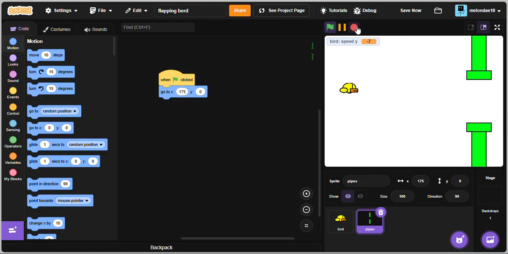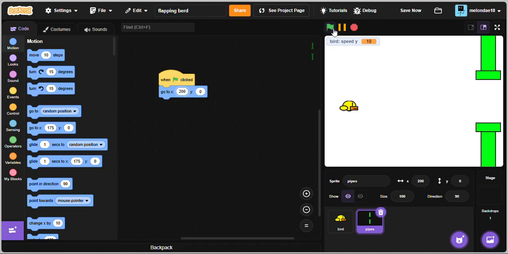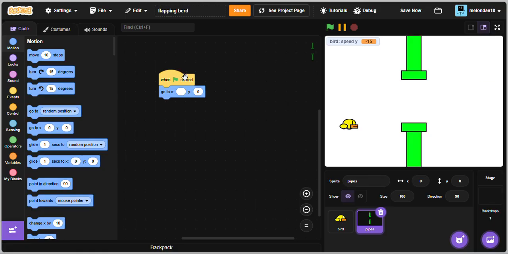Maybe have it bordering on the edge. So something like, I'm gonna put 200. Oh no, wait. Just put a big number so it's bordered. So yeah, it looks like that.